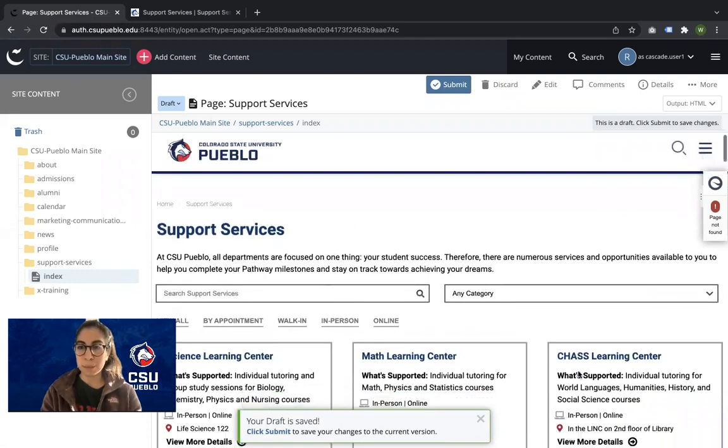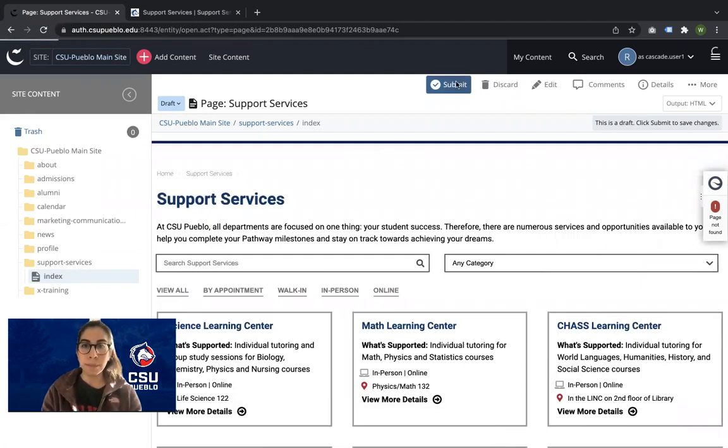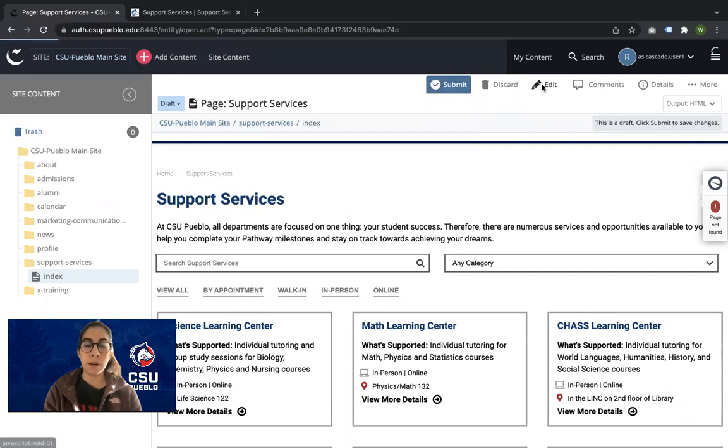Let's see, it takes a little bit. There we see CHAS Learning Center. And then you'll just submit. And then check content and submit, which will send that to workflow for us to approve. But for this, since we're also going to show you how to add new items, we're not going to submit right now. So I'm going to continue to edit.